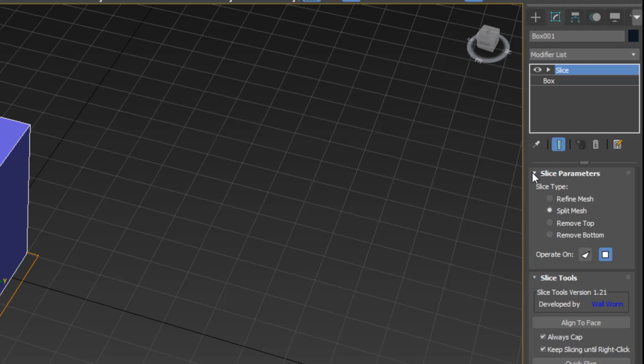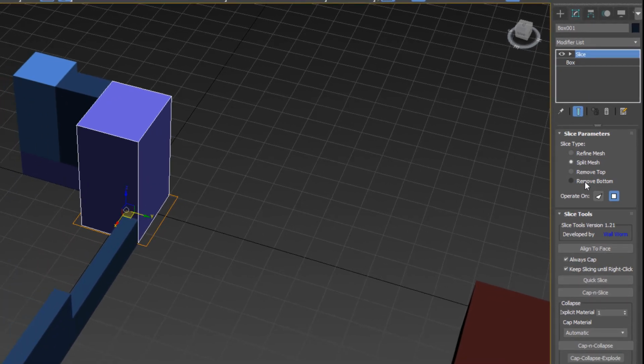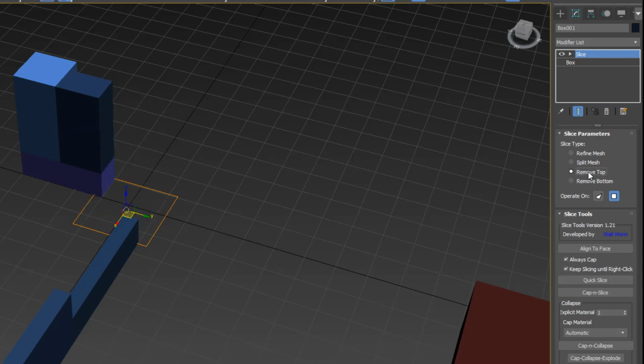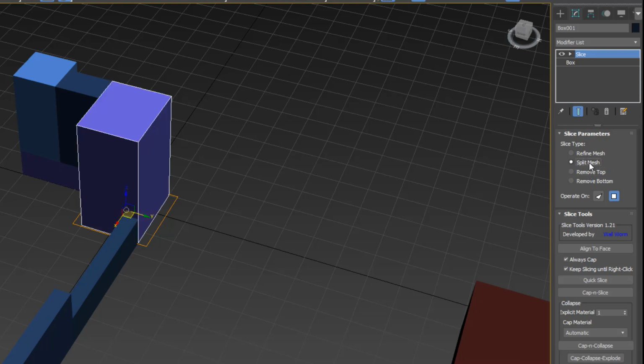Now by default, you will only see these up here. If you have Wallworm installed, you'll see all of these extra functions. Wallworm adds a bunch of these to this modifier. We have split mesh, remove top, and remove bottom. These are very similar to the options in the clipping tool in Hammer. So if I hit remove top, it's all going to disappear here because of where our slice plane is. We're going to choose back to split mesh for the moment.